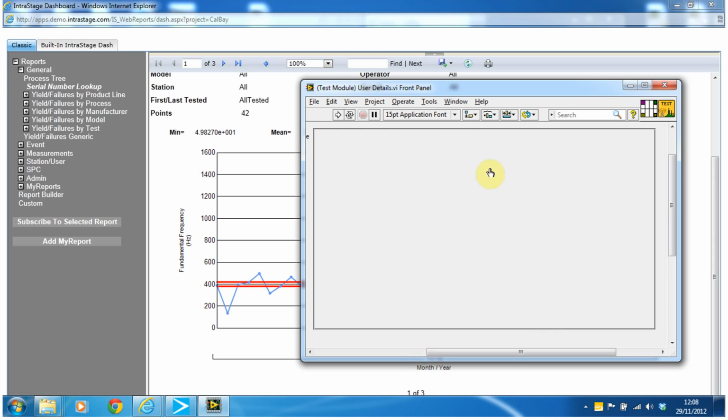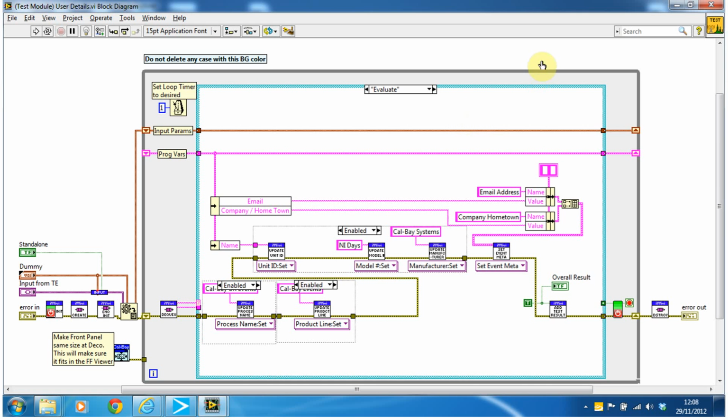So the test module is built in LabVIEW. It's a LabVIEW application, and the test module we're using is for this UUT application. The first thing it did, if you remember, was get the user details. So this is the LabVIEW application, and these are the iVVivi VIs which are used to pass data into the IntraStage XML.